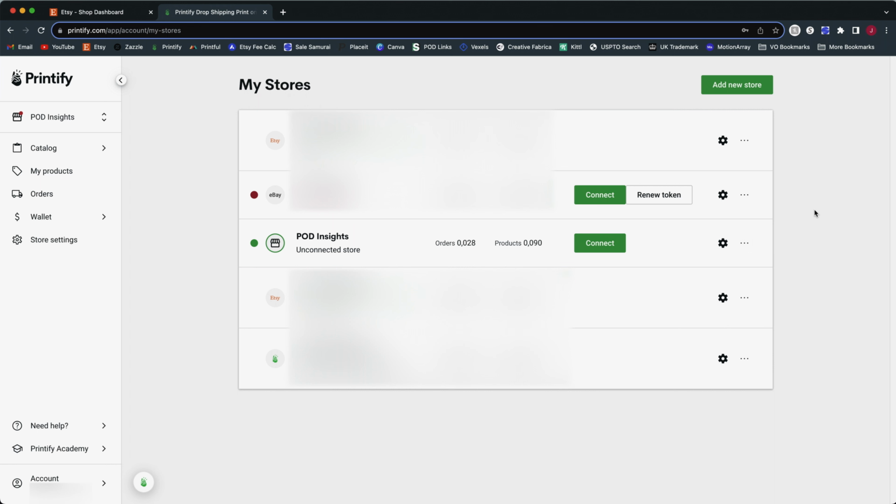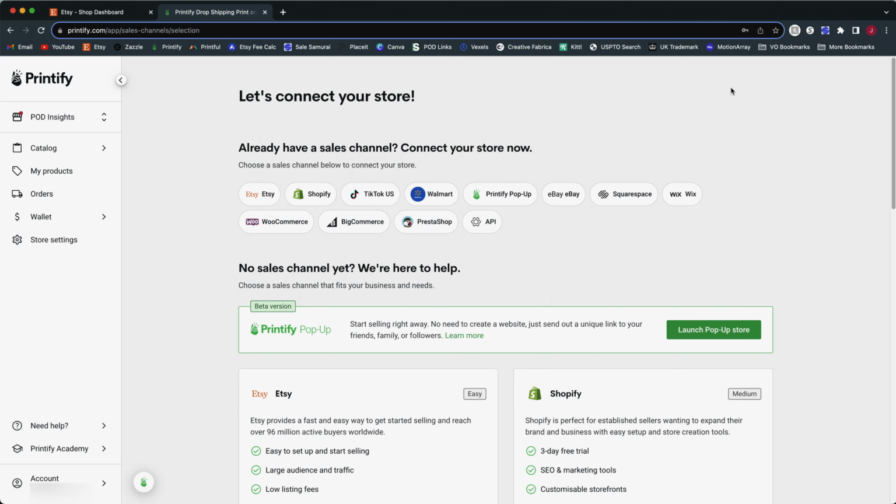From this page, you can get to each of your store's settings. You can also click on the Add New Store button in the top right if you're ready to connect a new store. When you first create your Printify account, you may be prompted to connect a store. However, that is how you can find the option to add a new store if you weren't prompted to do it when you created your account.